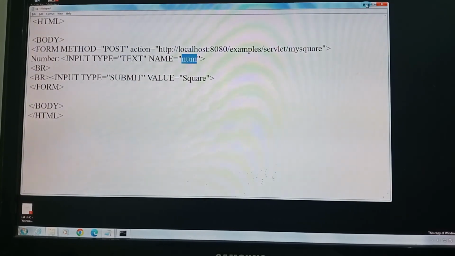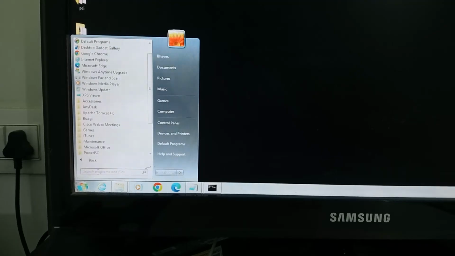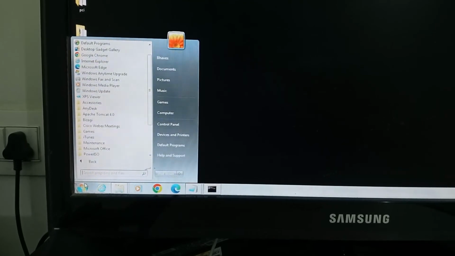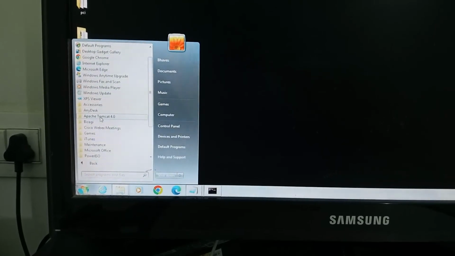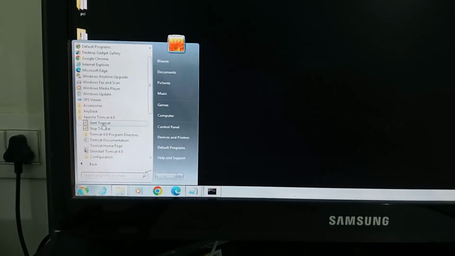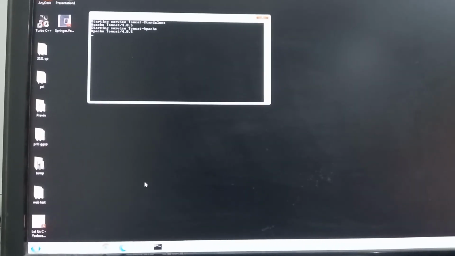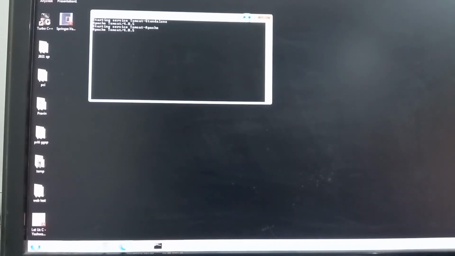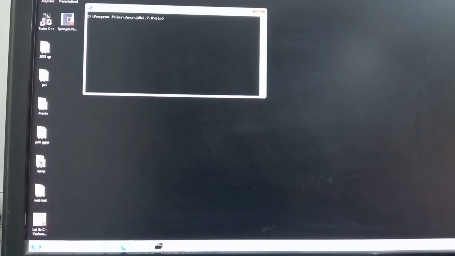For executing this program, first of all, our web server should be started. So, once you have installed Apache Tomcat on your machine, go to the Start menu, and here you can see the Apache Tomcat folder. Click on it. The option Start Tomcat will be available. Once you click on it, the server will be started. Just minimize that window. Now we have to compile our servlet program. So open the command prompt.